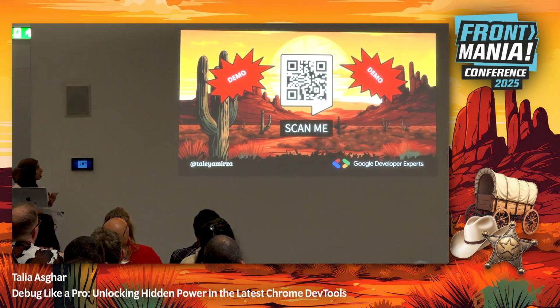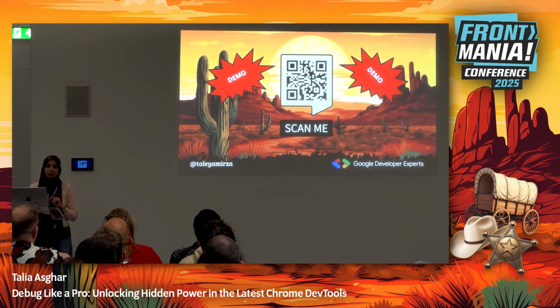So now this is the QR code for the demo, where we will explore different options in the Chrome DevTools, which would help us in different scenarios. You can scan the code if you want to follow along.